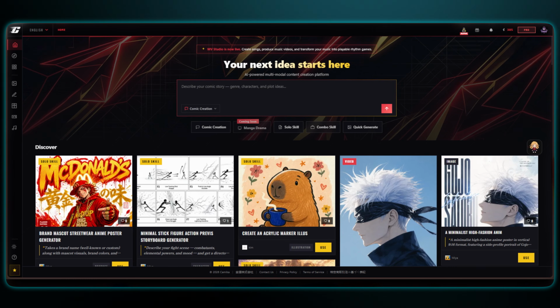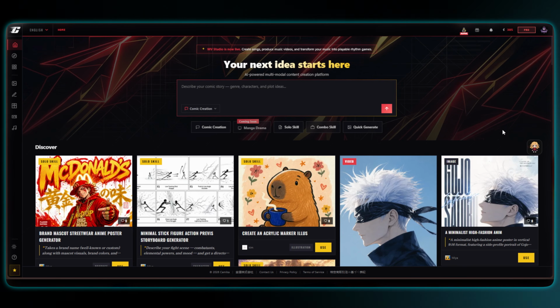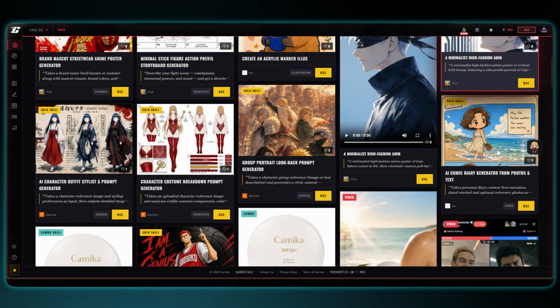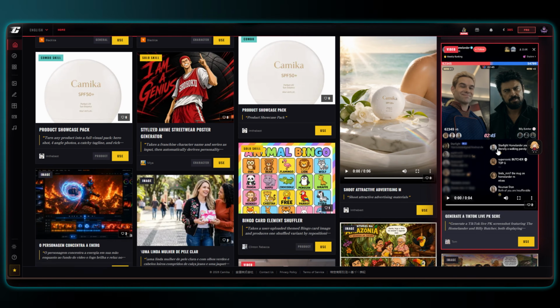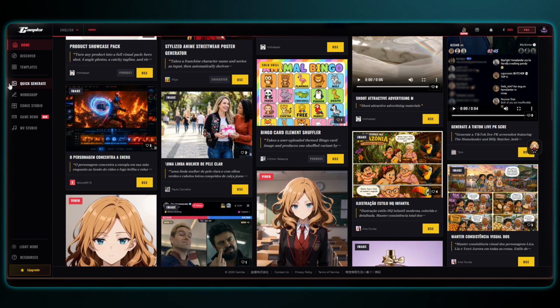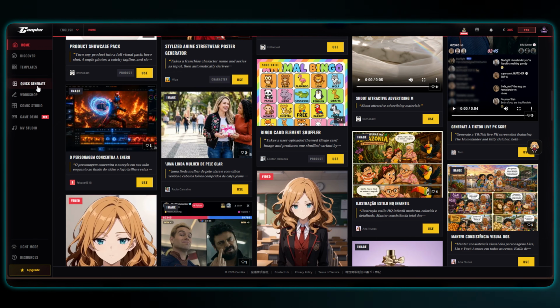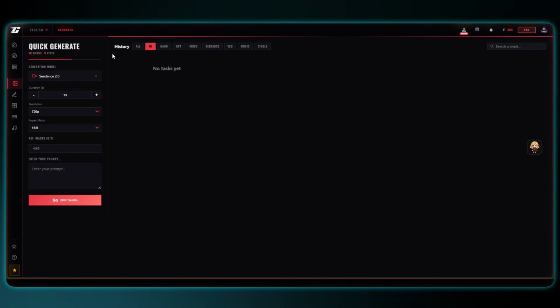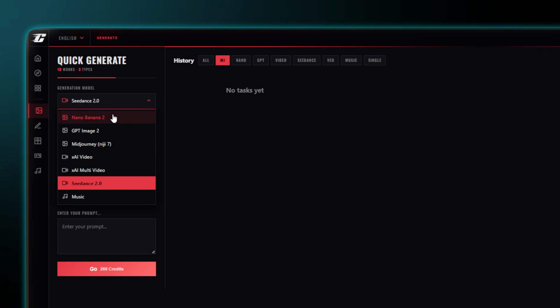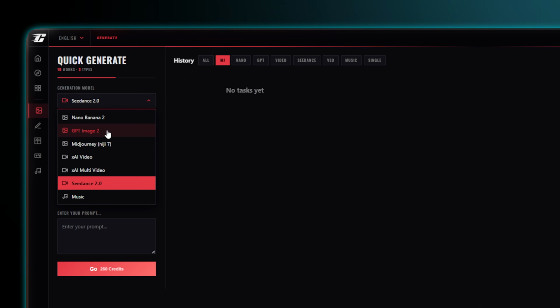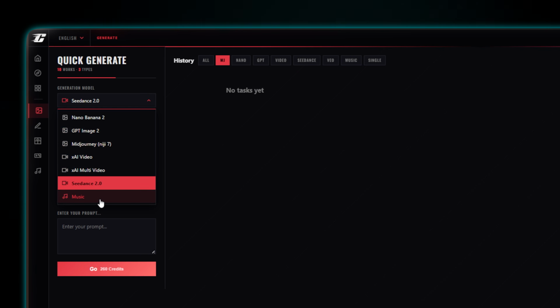Head over to Camika Labs. Links in the description. It's a centralized workspace designed to standardize and automate your entire production pipeline. Here's the interface. Under Quick Generate, you can access models like Nano Banana 2, GPT Image 2, and Seedance 2 for images, video, or music.